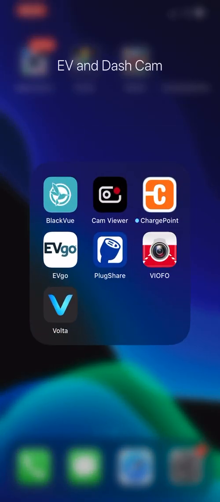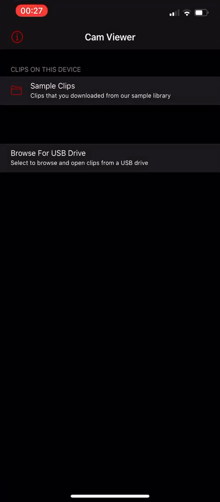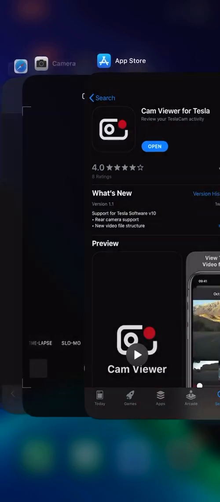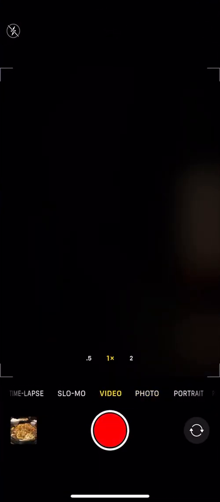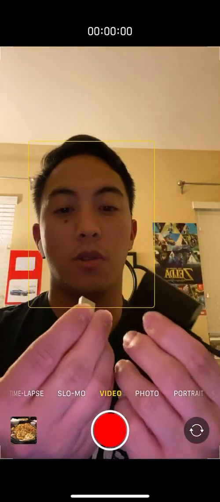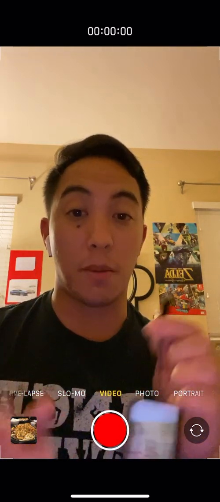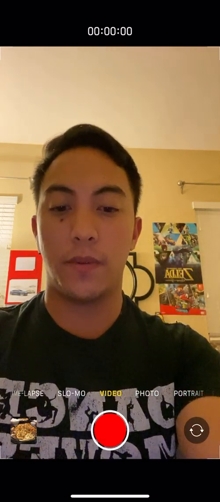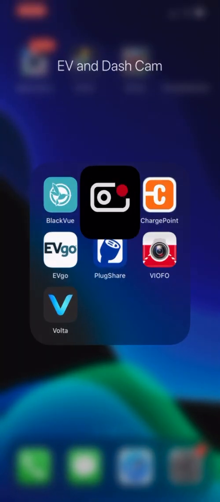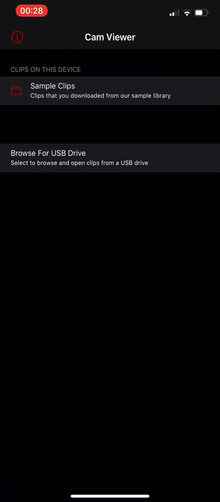We're going to go ahead and open the app. So once you open the app, it will show sample clips and browse for USB drive. Let me just go ahead and demonstrate it here real quick. I'm going to take my USB stick and connect it to the adapter. And then the next step is I'm going to launch the app and connect this. So here we go. Let's connect it.